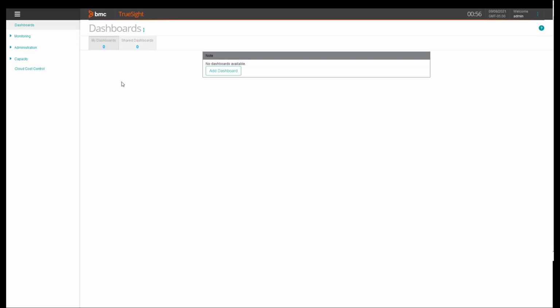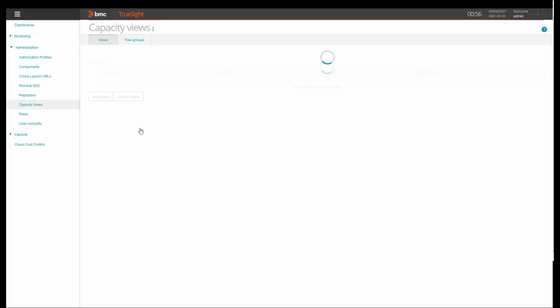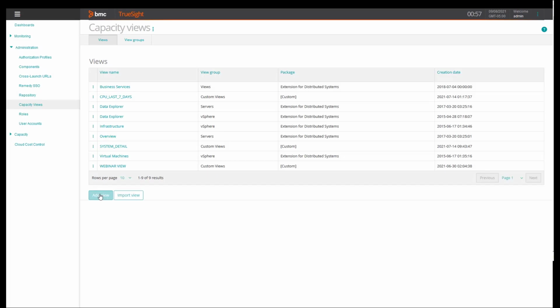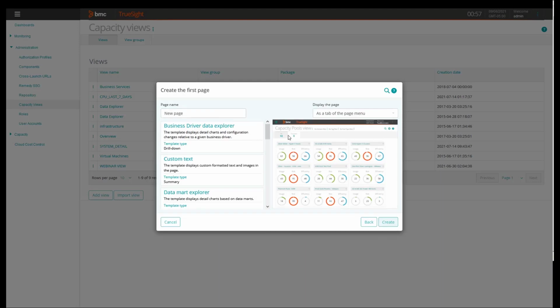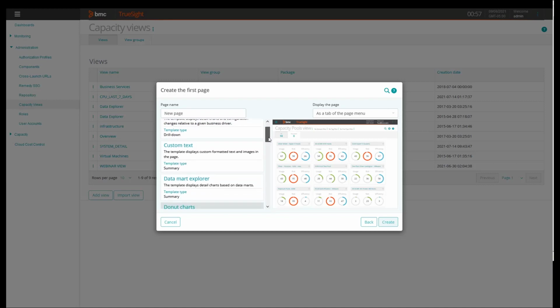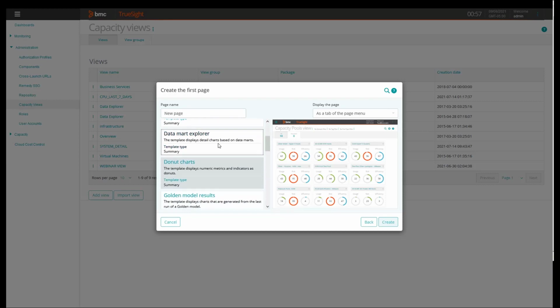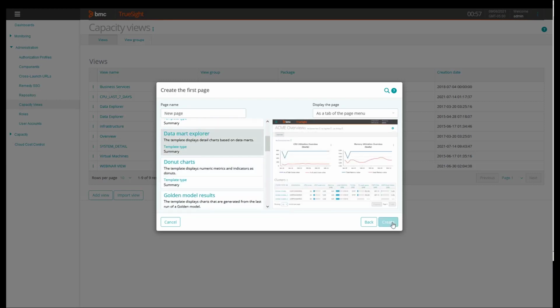In order to add a new view, we need to navigate to Administration, Capacity Views, and from here click on Add View. Here, we need to specify the name of the view and select the view group where it will be included, and click Next. From the list, we select the template desired. As you can see here, you will find all the templates that we previously reviewed. I will select the Data Mart Explorer and click Create.